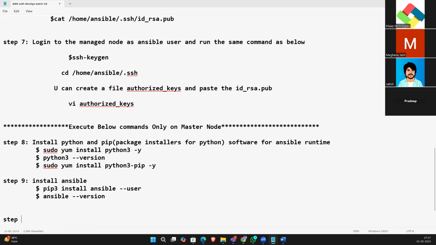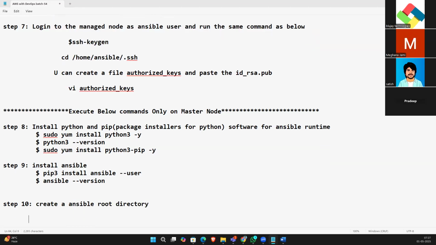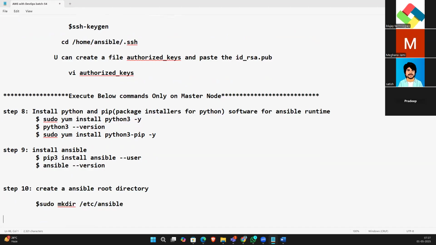Okay. So step 10, what is step 10, guys? Step 10 is nothing but create an Ansible root directory. So how to create it, guys? sudo mkdir /etc/ansible. Step 11. What is step 11, guys? So create an Ansible configuration file and inventory file.